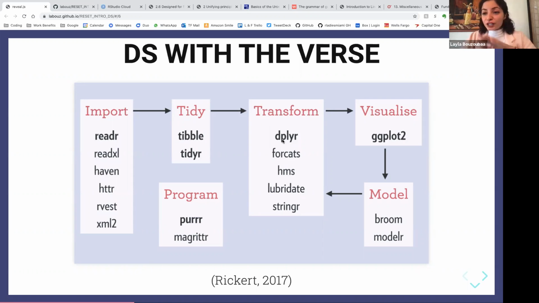If you're going to learn any functions, it's going to be the 5 main dplyr verbs that I'm going to go over, because they will just make your life so much easier. Forcats, hms, lubridate, that's for dates, stringr for manipulating strings, visualizing with ggplot, modeling with broom and modelr. And this is actually a little bit dated. This is from 2007. We now have a whole other ecosystem just for machine learning. It's called Tidymodels, developed by Max Kuhn and Julia Silge.